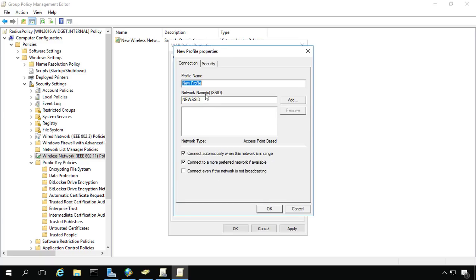We're going to call this the WAP profile. And we're going to put in the SSID, and we know that's called Radius 2.4. If you remember from the beginning of the video, that's what we called our SSID. So we'll go ahead and click Add. And let's uncheck the connect to a more preferred network if available. We just want to connect to this one. And of course, we'll connect to it when it's in range automatically.